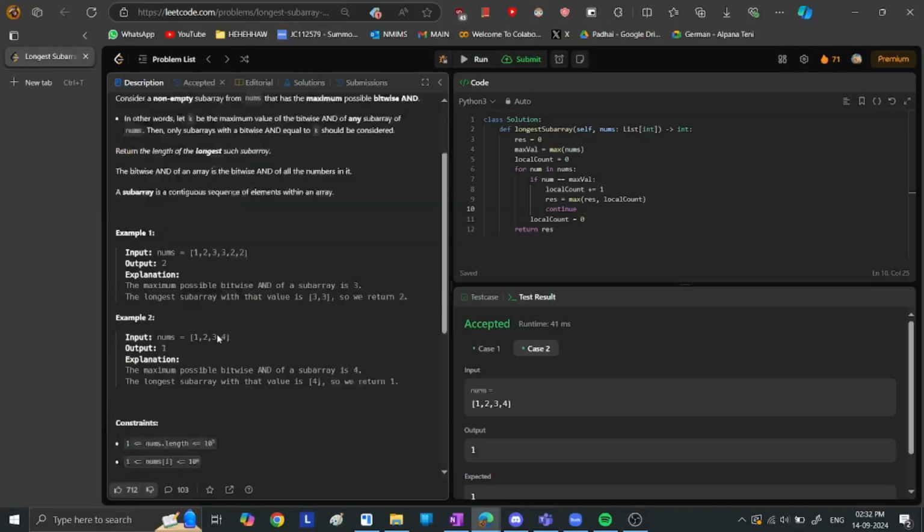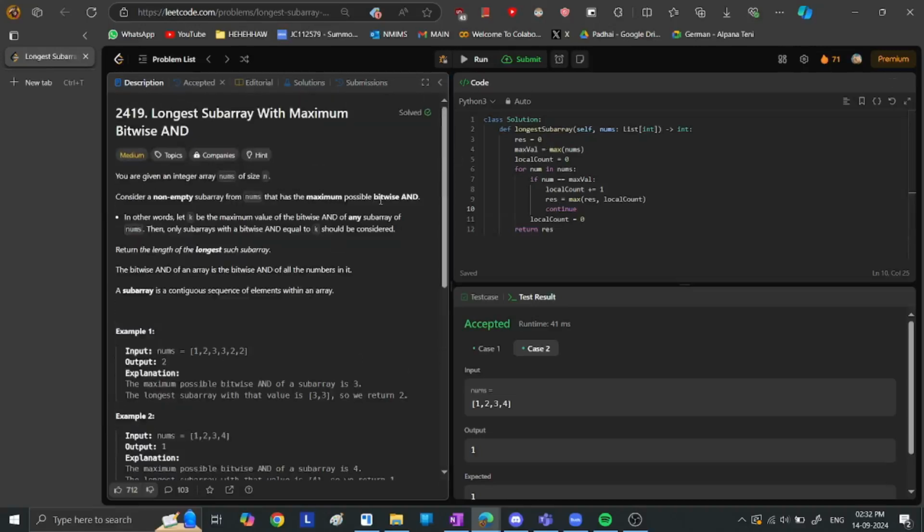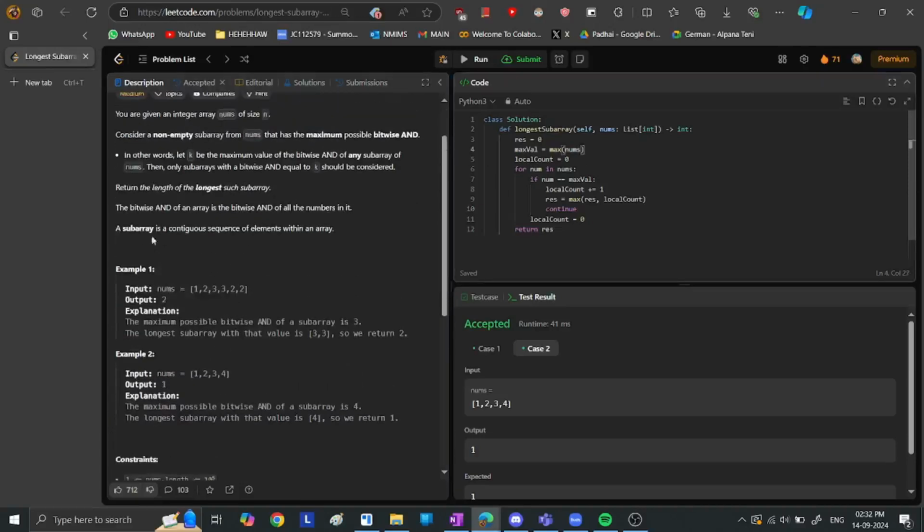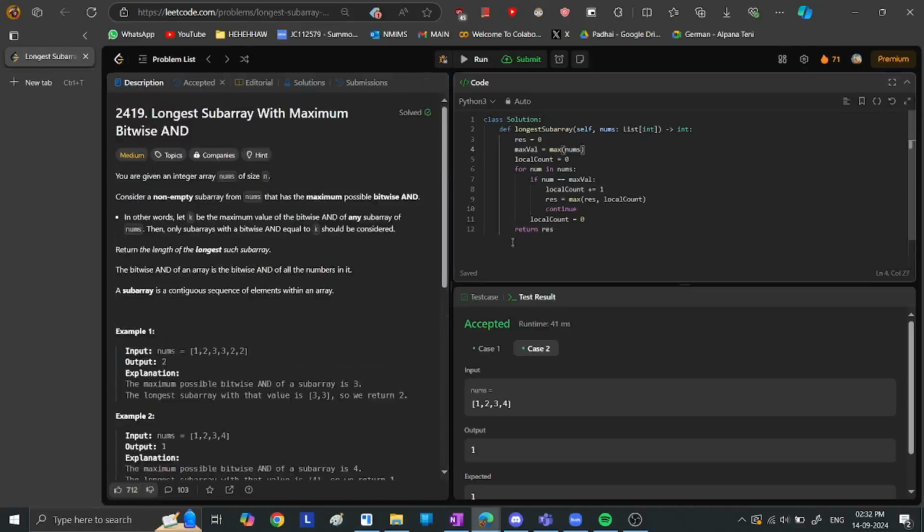So the solving is quite simple. The code is quite simple. It uses a two pass solution. First one to find the maximum out of the array over here, and the second for loop to find out the size of the maximum subarray of the maximum number.